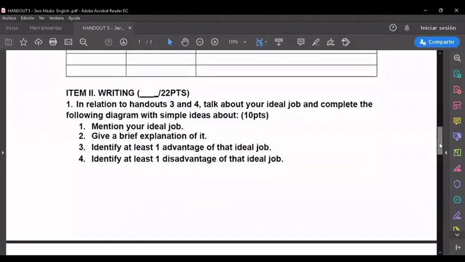In item 2, you are going to write, develop writing skills. And in this case, we will think about handout 3 and 4, which is related to my first job. Here you are going to talk about your ideal job. What would you really like to do when you finish school and you have to earn money? Which will be your favorite type of job? Here you can invent if you want. Here you are going to use your imagination and your creativity.